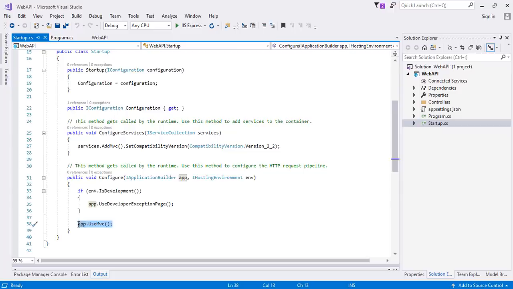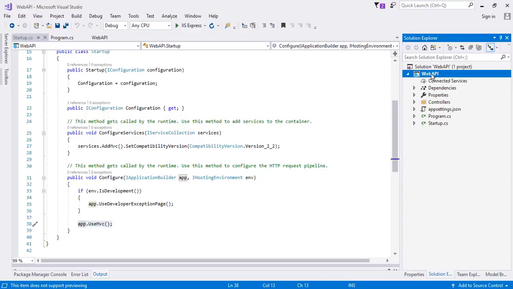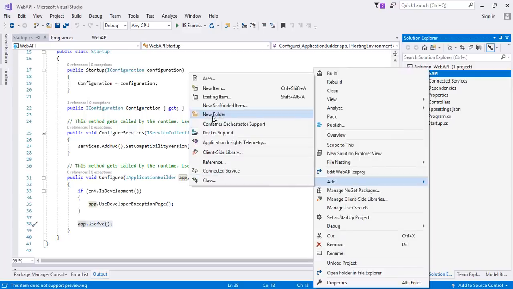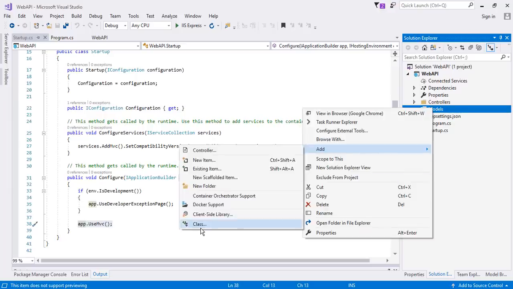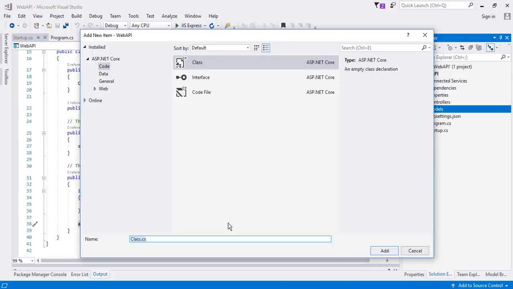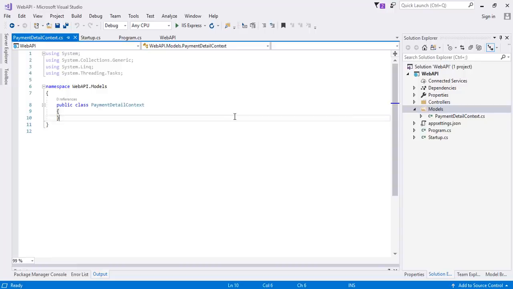First of all, let's define the model for this project. For that, I'm going to add a new folder inside this project. Add new folder. I will name this folder as models. To get started with the model, we have to create a DB context class. So right click on this models folder here, then add class. I will name this class as payment detail context. Click on add. We will design the model using Entity Framework Core DB first approach.